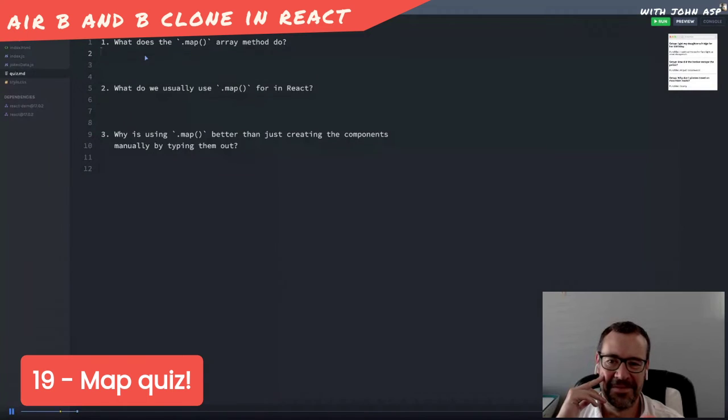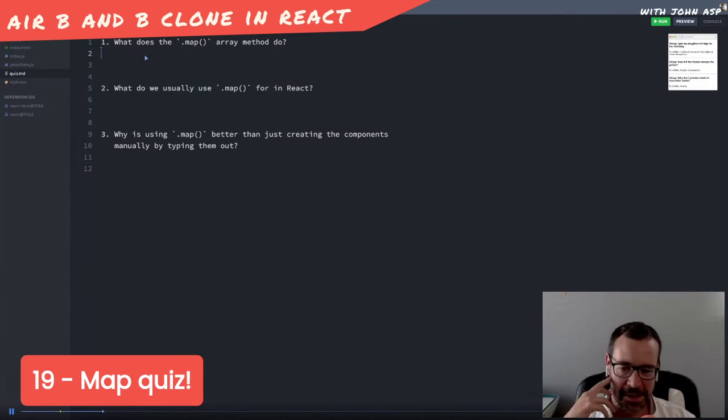Number one, what does the map array method do? And I'm referring here to JavaScript in general, not specifically React. Well, the array map method takes a function as its parameter, and whatever gets returned from that function will be placed in the same index of method. Takes a function as... Hang on a minute, I wasn't listening.